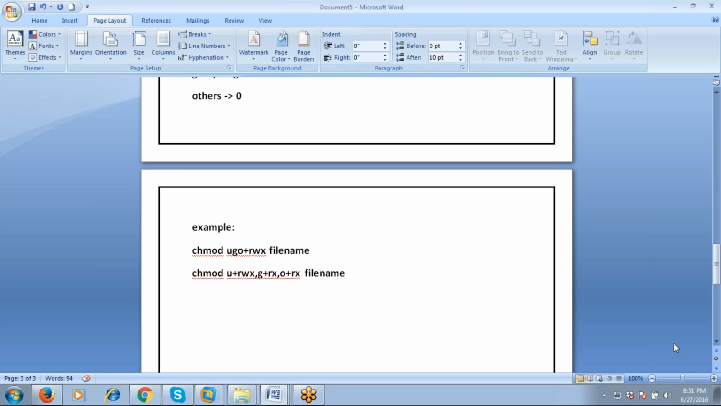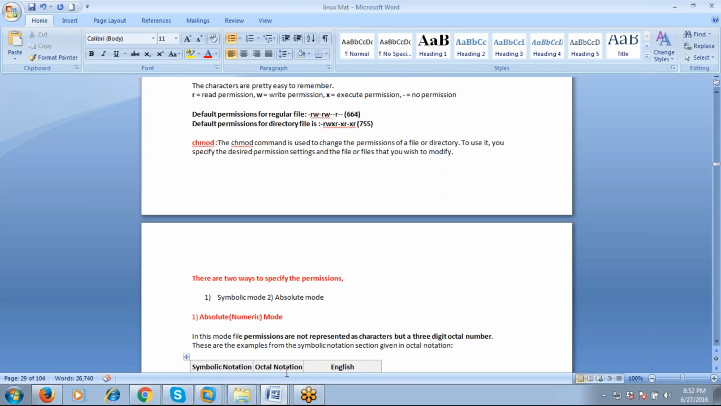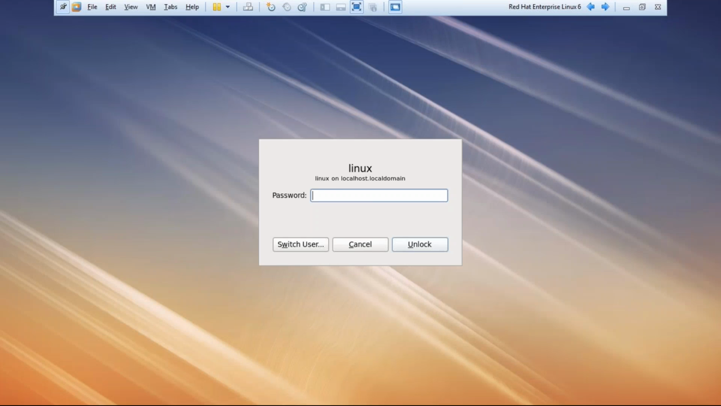Before we go to the practical, let's see a very important interview question. What are the default file permissions? Whenever you create a file, what are the default permissions? Let's get back to the practical here.